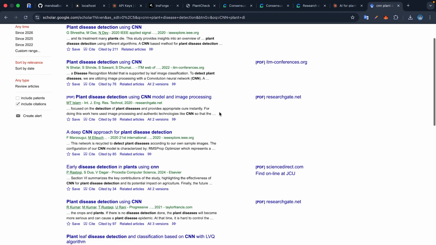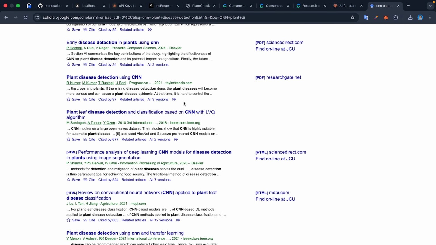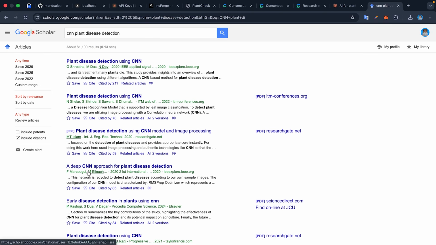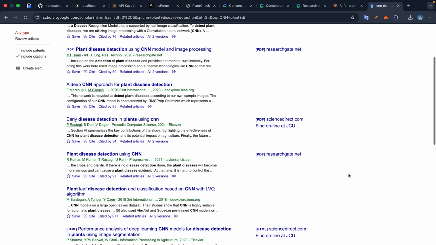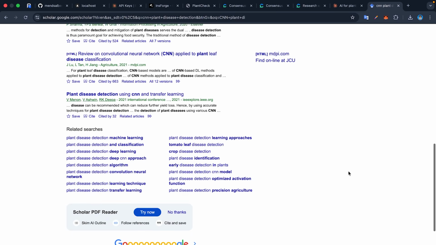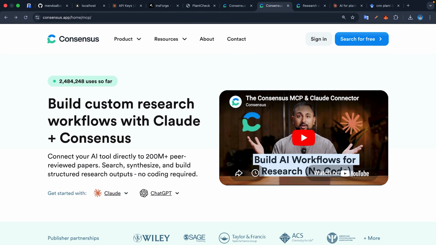The app idea is a plant disease diagnosis tool. You take a photo of a plant that looks off, you upload it, and you get back a diagnosis with treatment steps. Sounds straightforward, right? But here's the thing.